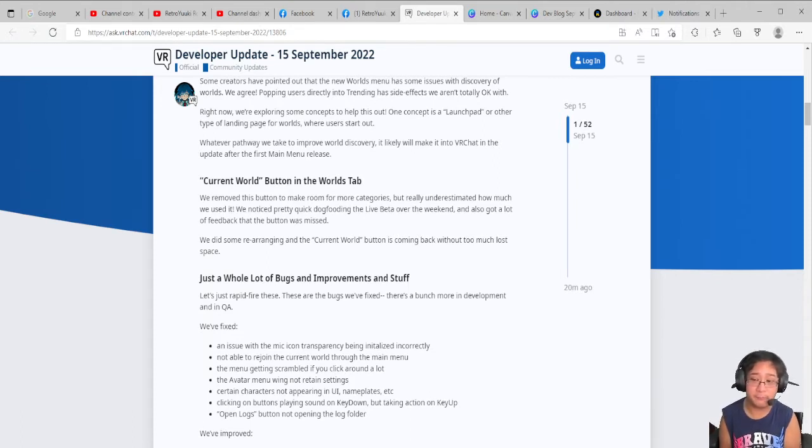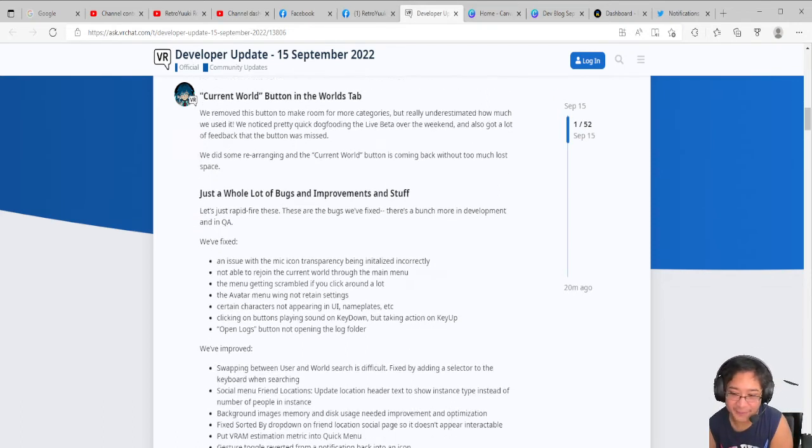Okay. Current World button in the Worlds tab. We removed this button to make room for more categories, but really underestimated how much it would be missed. We noticed pretty quickly with the live beta over the weekend, and we also got a lot of feedback that the button was missed. We did some rearranging, and the Current World button is coming back without too much lost space. So basically, it's a button of the current world. That's it. But I really think it should be there in the first place, just to show you guys the current world and the details and all that good stuff for nerds. Very good, boys. You're bringing it back. Good job.